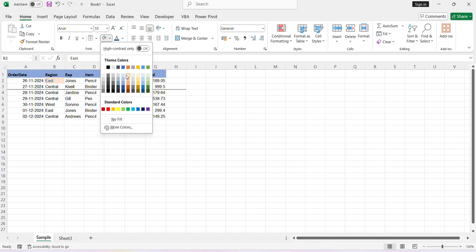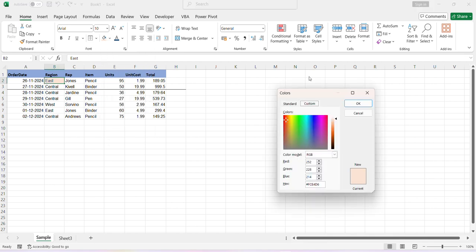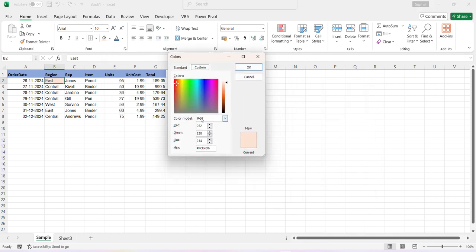So how can we provide the unique codes for this specific color? If you go to More Colors here, you see red, green, blue: 252, 228, 214. This is the color code for this specific cell, which color we have selected, some light pink color, right? So for that the code is 252, 228, and 214. You can give the color code numbers here.